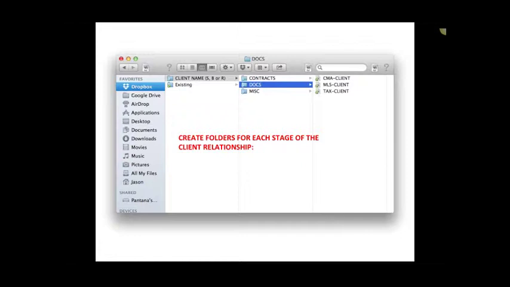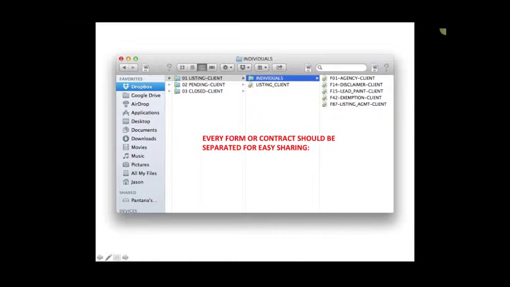Create folders for each stage of the client relationship. And you want to create folders inside of each stage just in case you want to share one specific file or document. So you'll see here that we have the contracts, the documents, and then miscellaneous. So you have the CMA for the client, you have MLS client, tax client. All these are separate, and I can share each one within the file, or I can share the whole folder of documents. Okay, it's pretty cool. And this sits on your computer too. So I have a Dropbox folder, and I'll show you what I'm talking about.